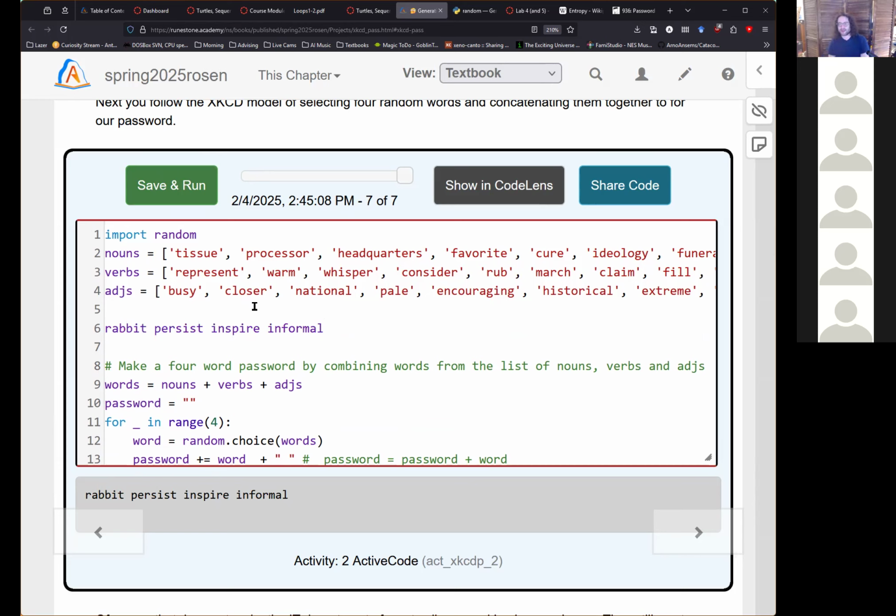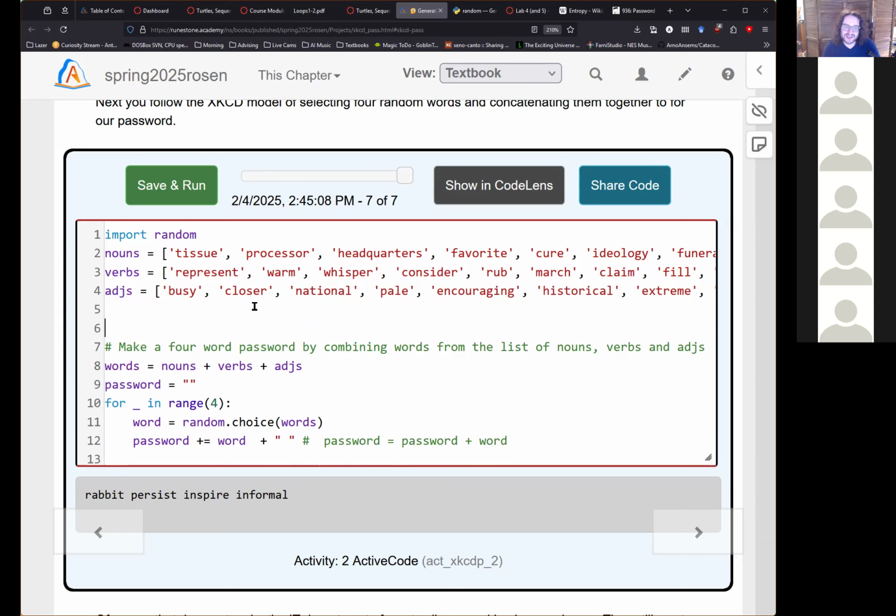And then I'll go to log in and I'll type in my password, and it's going to give me an error. I type it in, rabbit space persist space inspire space informal, and it will keep telling me that my password is wrong. Why? Because hidden characters stink.